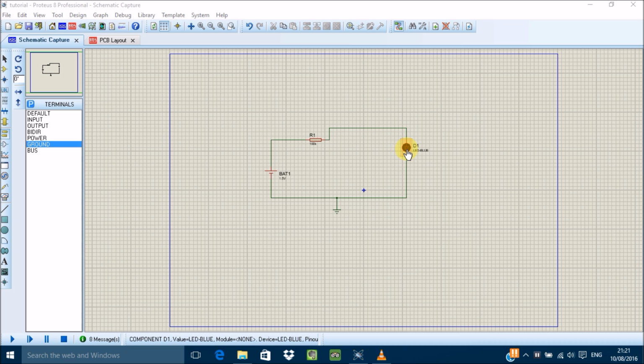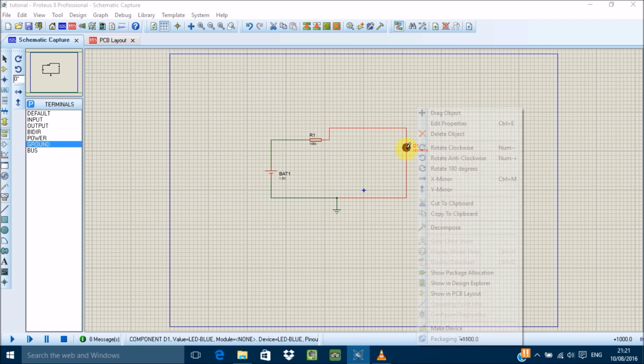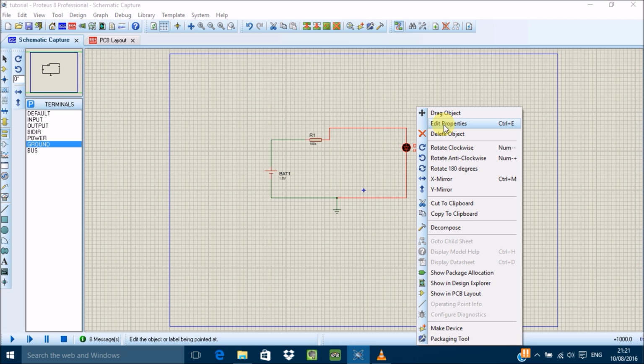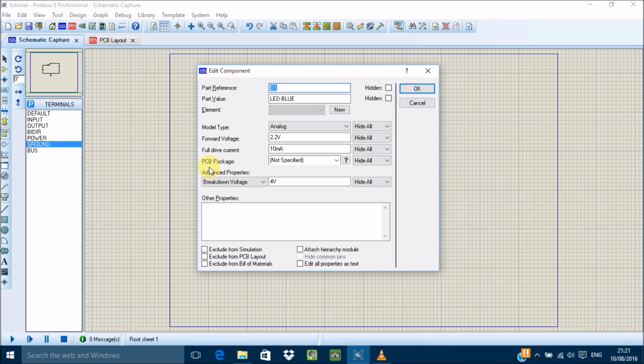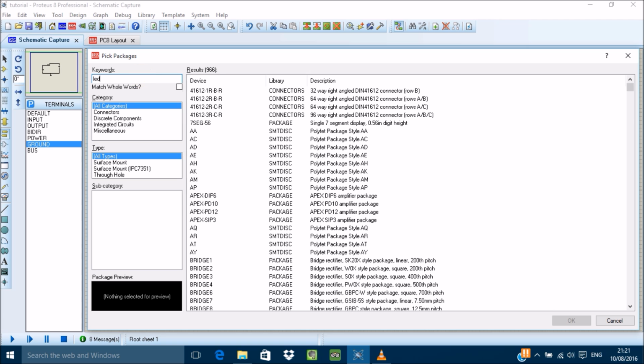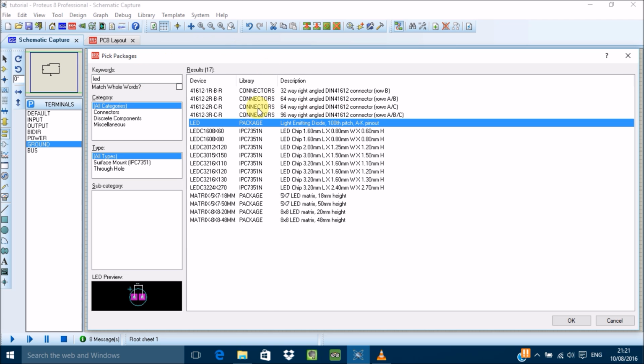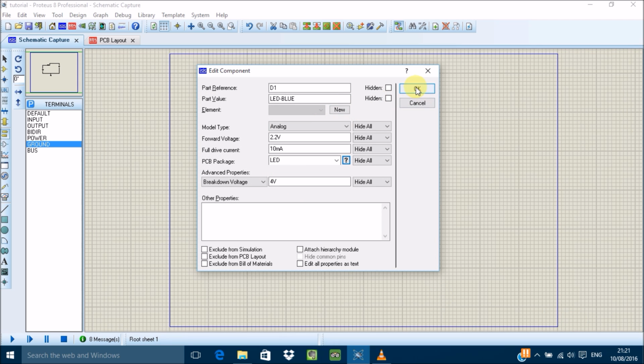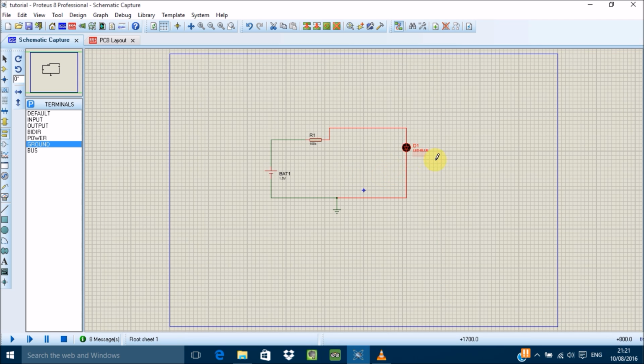Just click here, right click, and select edit properties. Here the PCB package is not specified, so click on the question mark and type LED, enter. Now you can see here is the package of the LED. Say OK, then again OK. Now we have assigned the LED package. The remaining part is to assign the values of the components.